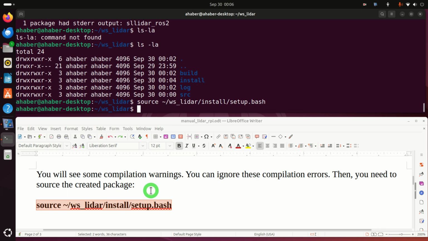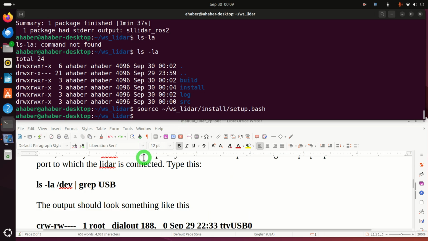The next step is to actually plug in your Lidar to your computer, or better to say, to your Raspberry Pi. And now you will hear in the background what will happen once I plug in my Lidar. You can probably hear that the Lidar is spinning.